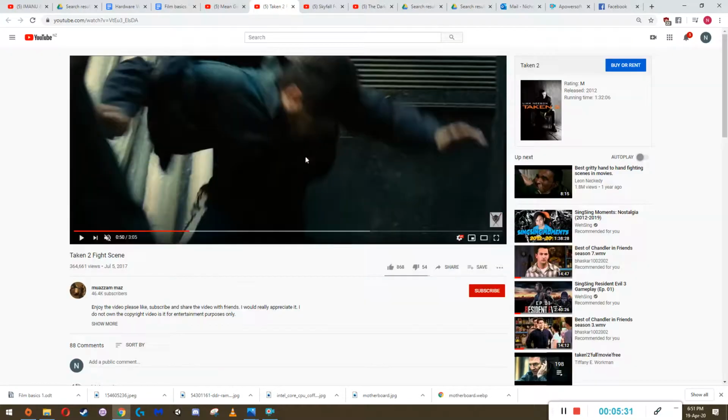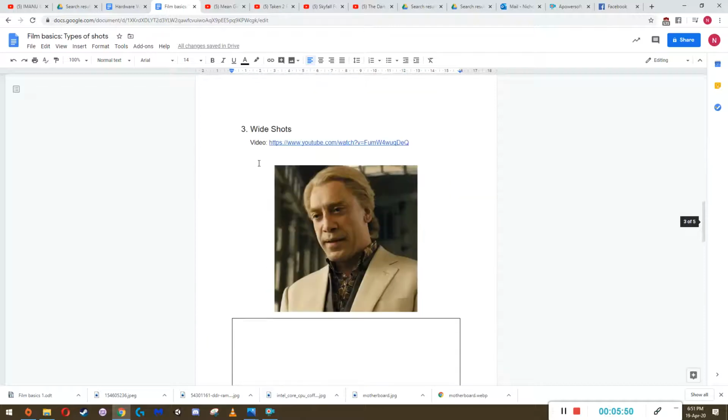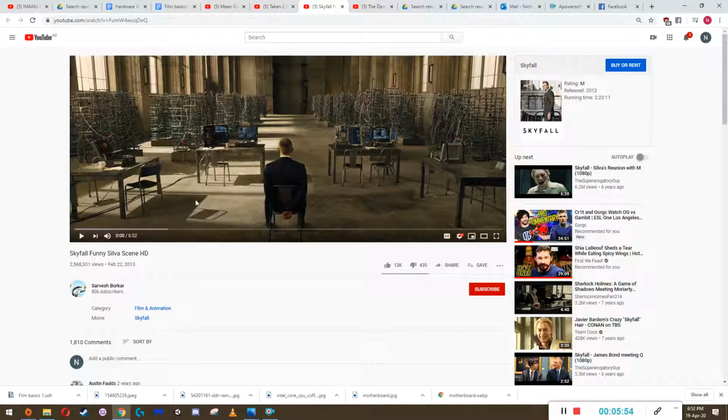Well, the situations would be if you want to make people feel that way. If you want to make people feel exhilarated, pumped up, like they've got a lot of adrenaline going, like they're watching a lot of action, then that would be where you would use shaky cam. The next one, wide shot. The wide shot is a bit special.